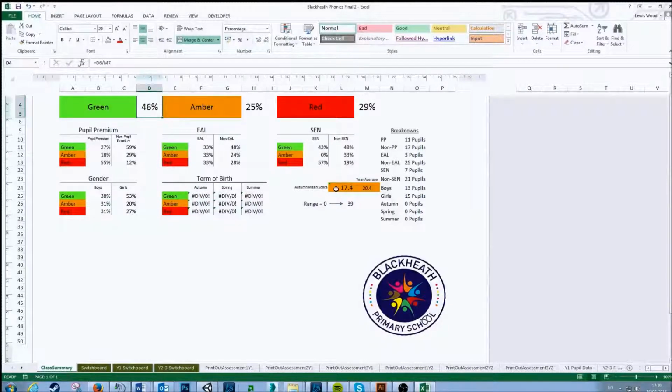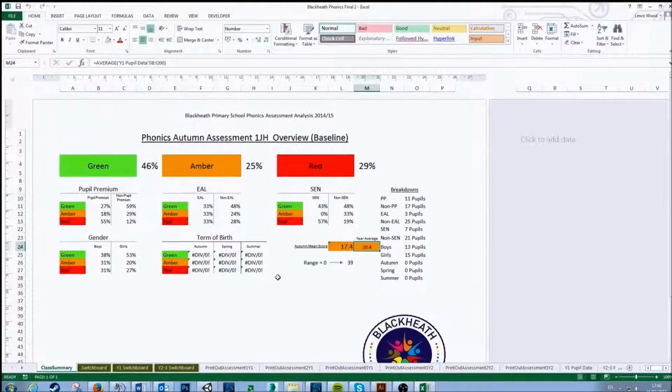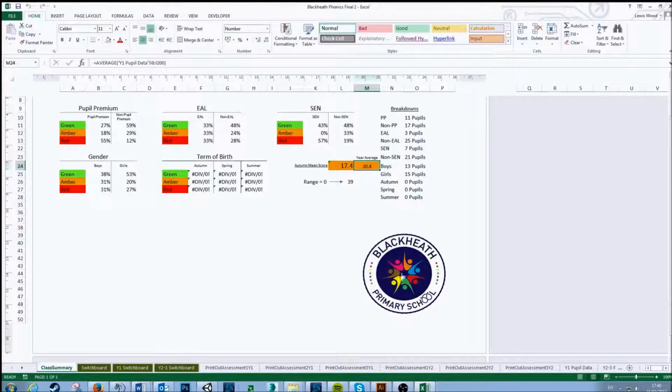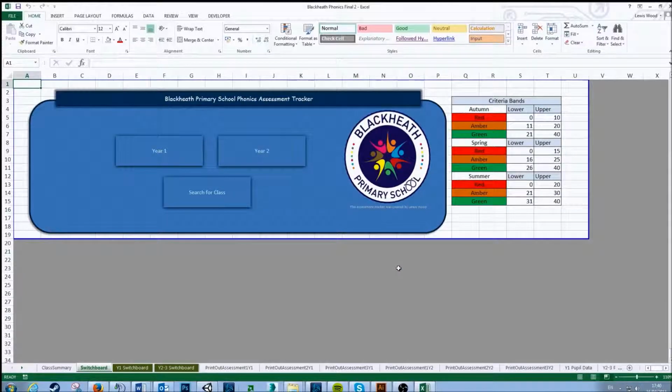Again, the autumn mean score is there. So we've got a mean score of 17.4 for the class in comparison to a 20.4 year average. So the whole of year one instead of the class. And again, the range there. So we can see what the range is in the class. So it's quite diverse, 0 to 39. And then again, we can click on the Blackheath logo to go back.